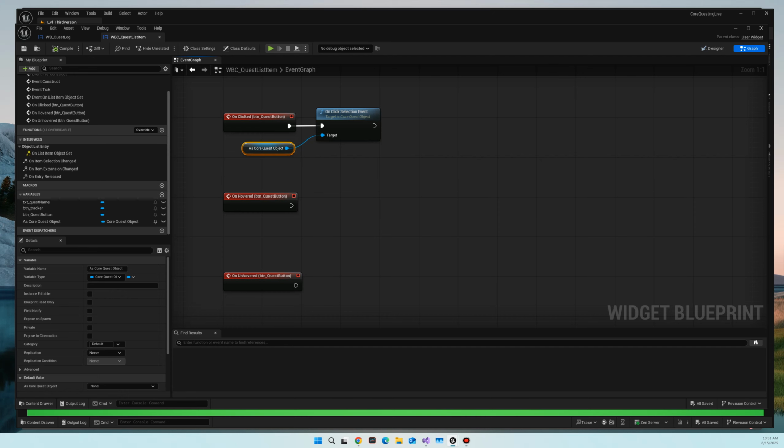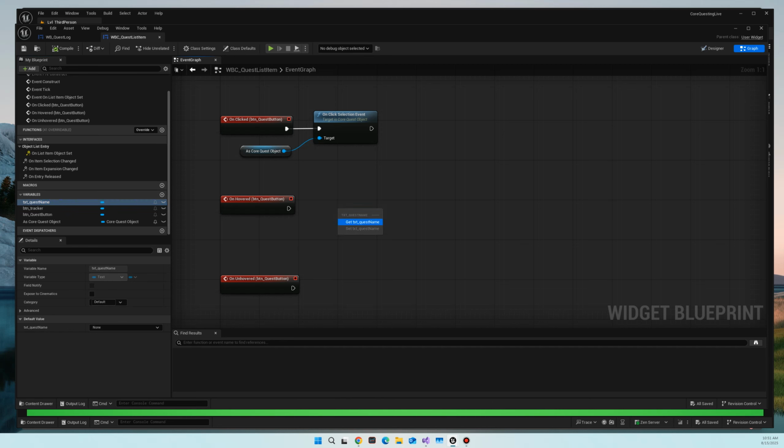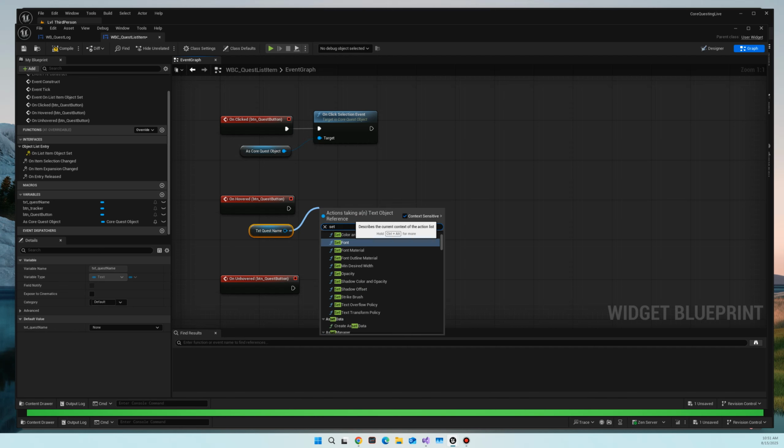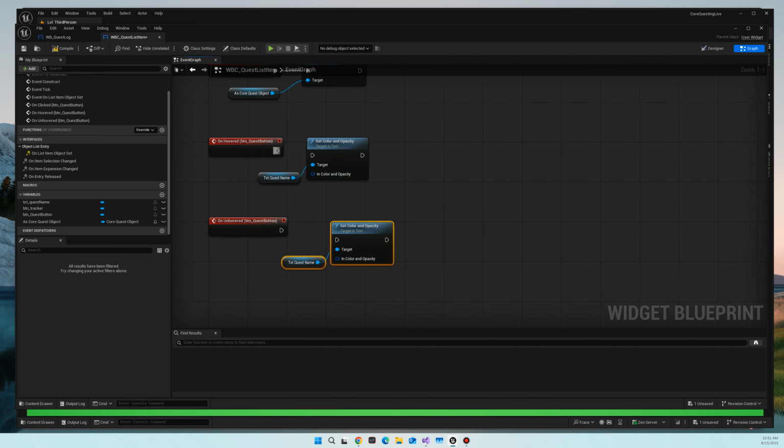Let's go ahead and bring these out so I can do a little bit of formatting, so that when we hover over it we can change the color and know which one we're hovering over. To do that, we can get the quest name, and off here we want the set color and opacity. I'm going to need this twice: one for on hover and the other for when we unhover.